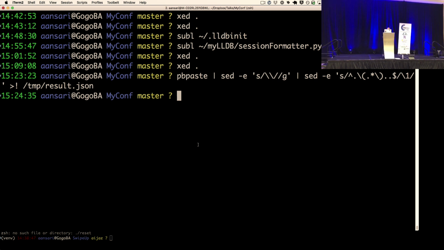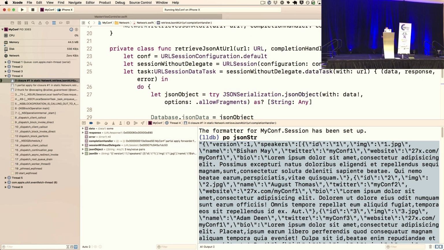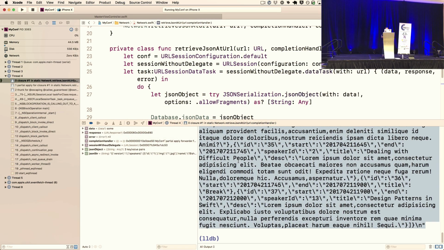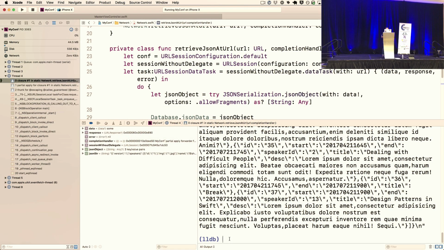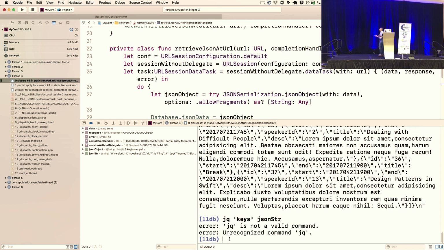So what I really want to do is this. Forget all of this. I want to be able to go here and say, jq, something like this, maybe keys of JSON string. Of course, it's not going to work because jq is not a valid LLDB command. But I know how to make LLDB commands. I know how to extend LLDB using Python. So I'm going to do that real quickly in the next 4 minutes and 5 seconds.